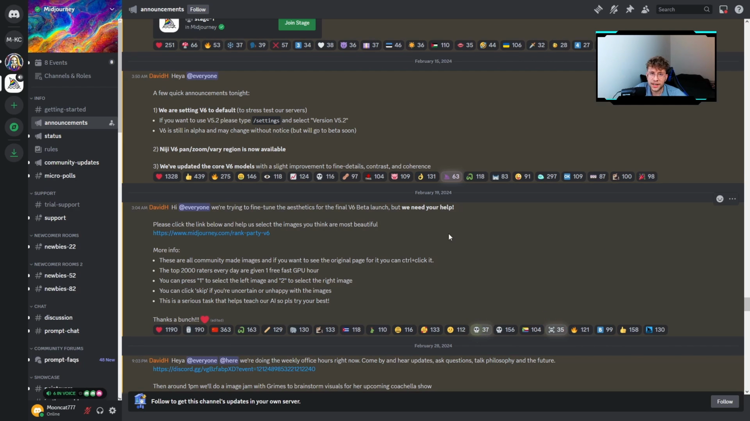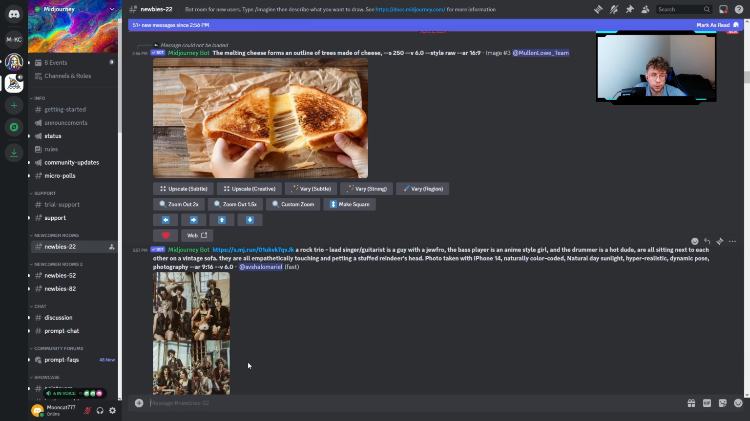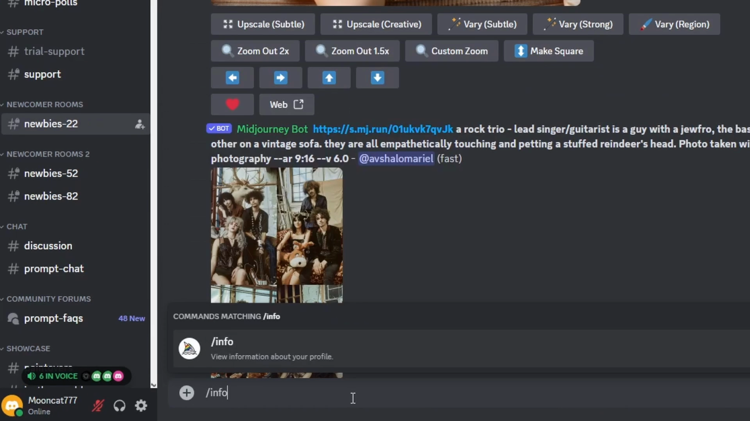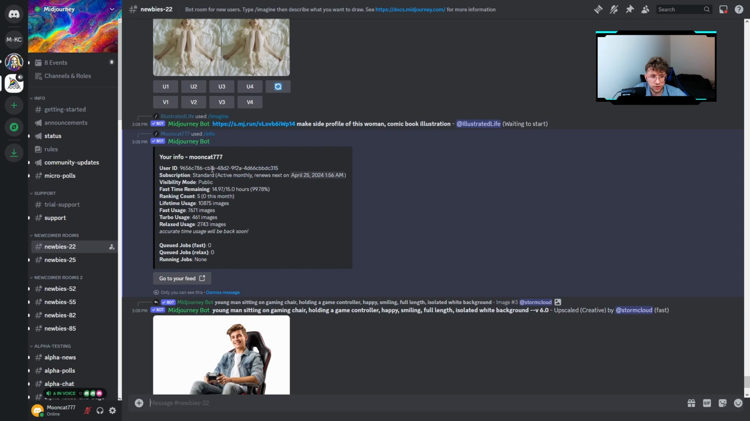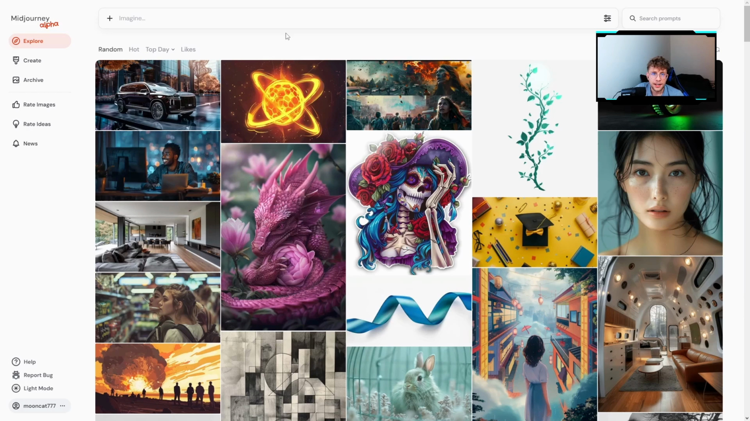If you would like to check how many images you have created overall inside of Midjourney, you can go over to any room and type /info. And now you will have the information about it, alright? So you need to have at least 1000 images. Nevertheless, let's get into it and cover what is new.